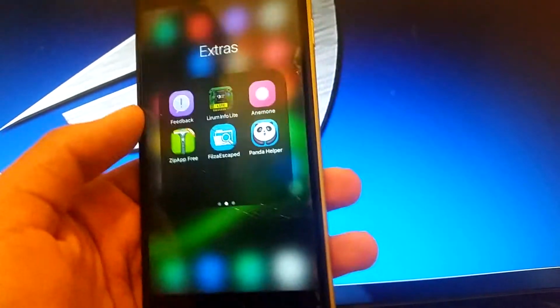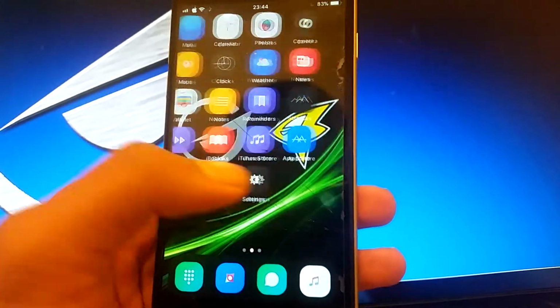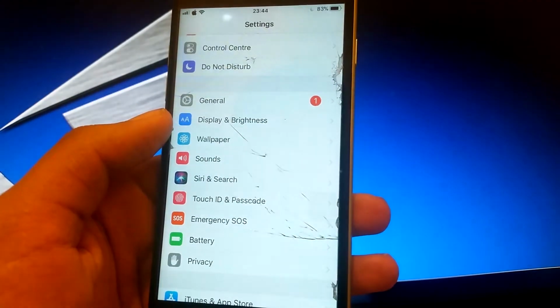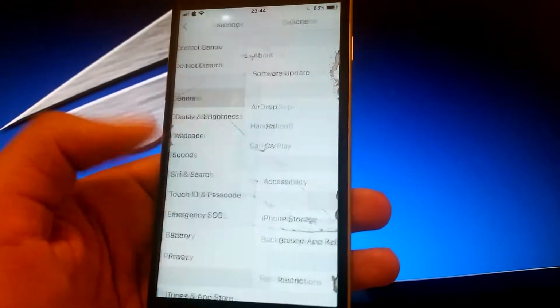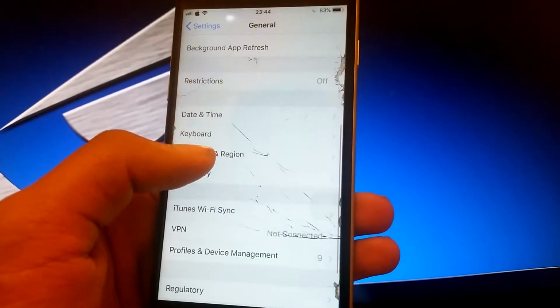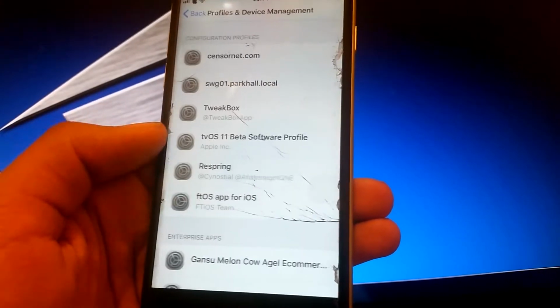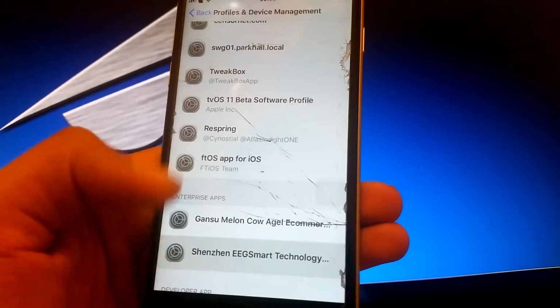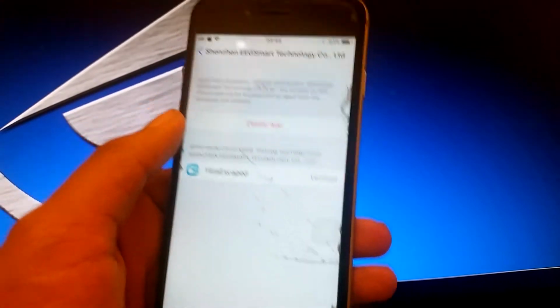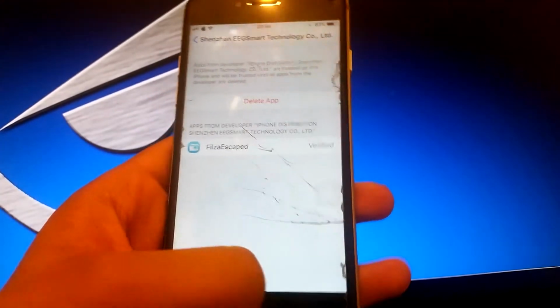Once it's on your home screen, it can ask you to verify the profile. So you can go to Settings, General, Profile, Device Management. And you can see this EEG Smart Technology, and you can press trust again.